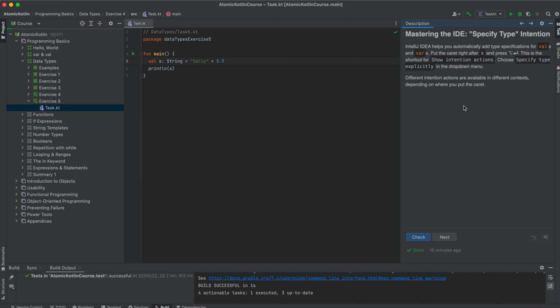That's it guys. Now let's go to the next one, mastering the IDE, specify type intention. You can also actually specify the type. Let's remove this type. Right now we are not specifying the type. We can also specify the type by putting the caret right after the s. So we put the caret here, and we press Option Enter, and we can specify the type. That's a string, guys. So this is a cool way of specifying the type.